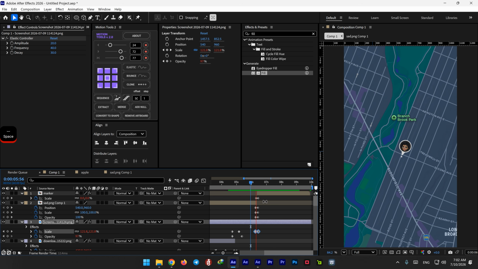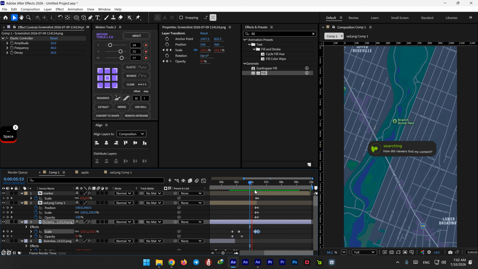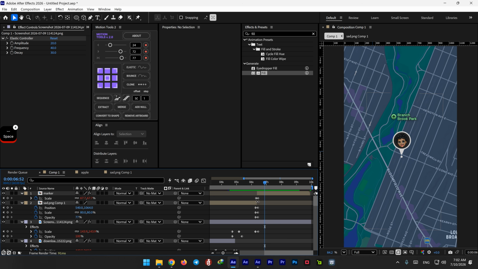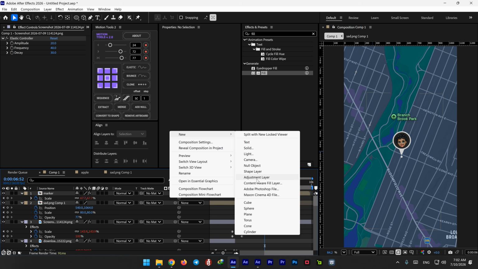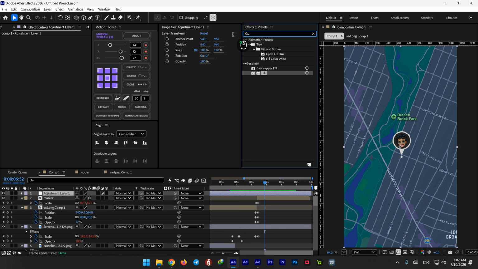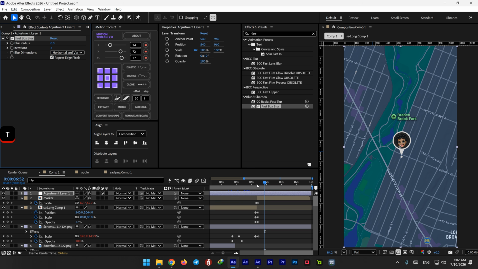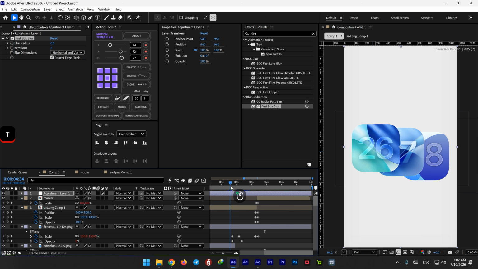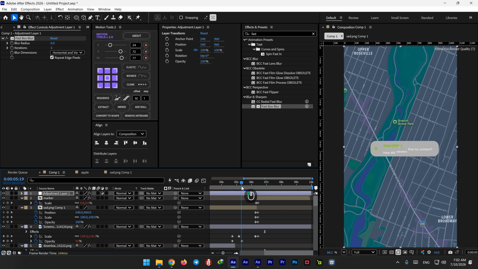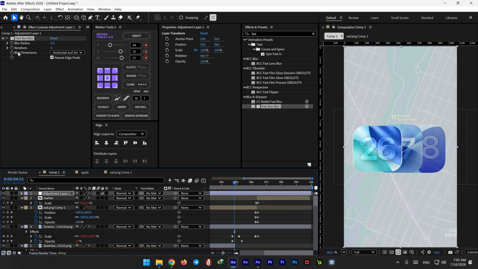Now, in order to bring this entire project to a professional and polished conclusion, we can go ahead and create a new adjustment layer at the top of our stack, apply the Fast Box Blur effect directly to it, and then, in any specific areas where it might be necessary, carefully add a subtle blur to significantly improve the overall visual quality and smoothness of the final render.